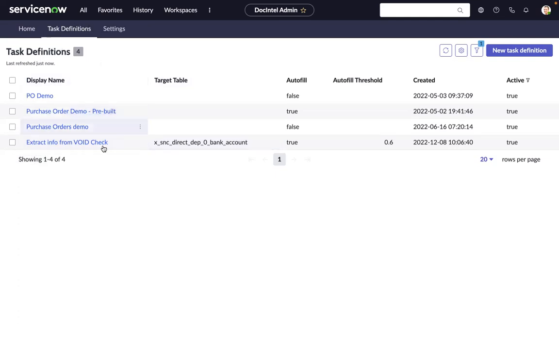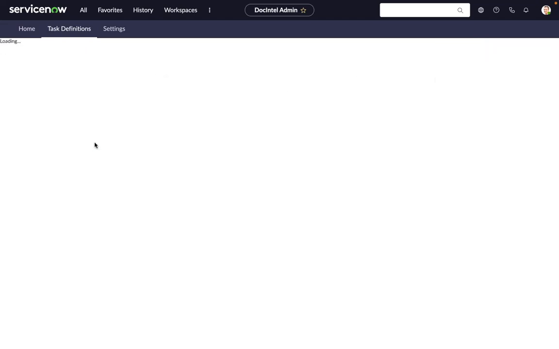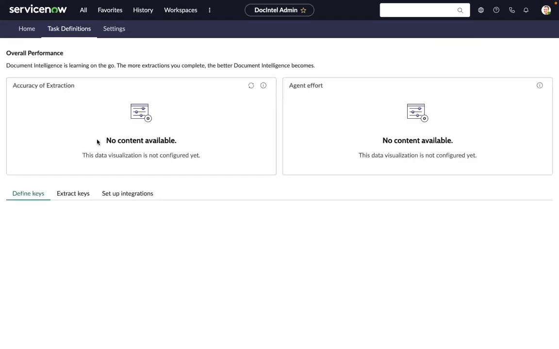You create a task definition. It's basically telling DocIntel that there is a new type of document from which you want to extract data. And when you extract data, you want to tell DocIntel to put the extracted values in a specific table. And that is our banking table that we already saw before. So feel free to open it and show the information about it.